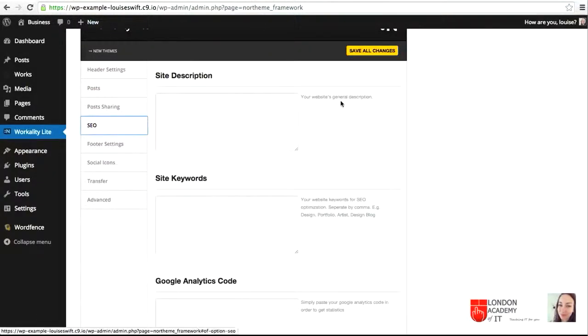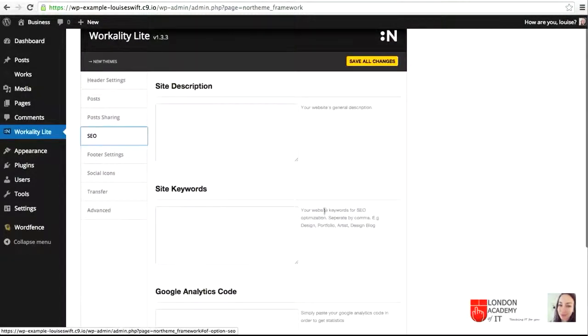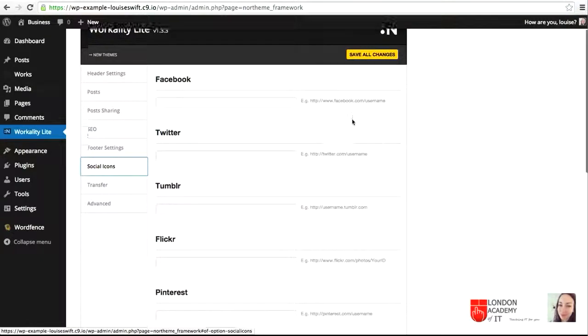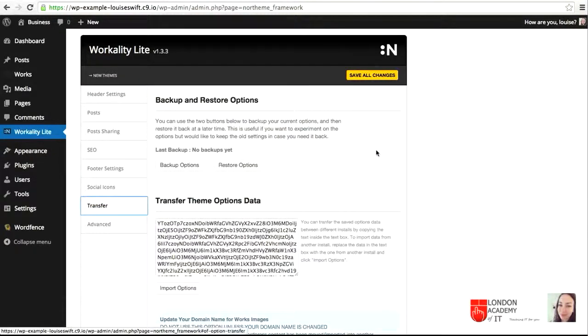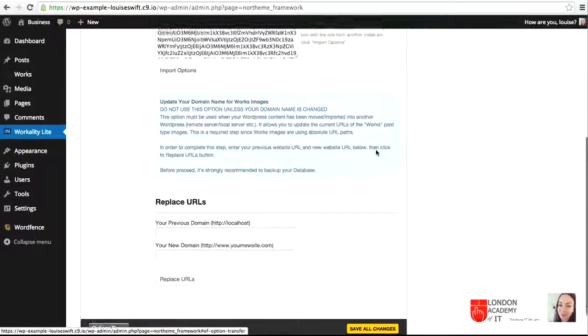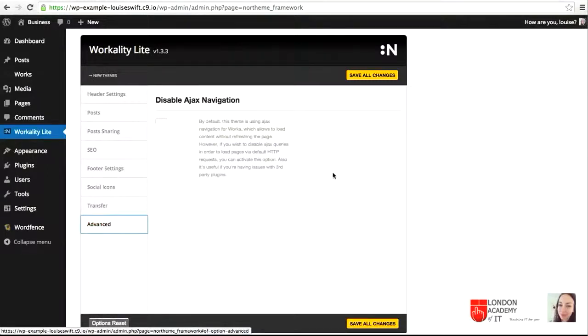There's some SEO options here, but I'd recommend using a proper SEO plugin because I don't think these options are going to be hugely helpful, but Google Analytics code space is always good. A really good feature is that you can choose how many columns the footer widget should go into, anything from 1 to 4, which is nice. That's a very flexible type of layout. And put all your social URLs in, and then you can also save your options, just in case you don't want to have to re-enter all of these choices. And that's where you can disable Ajax navigation if you want to.